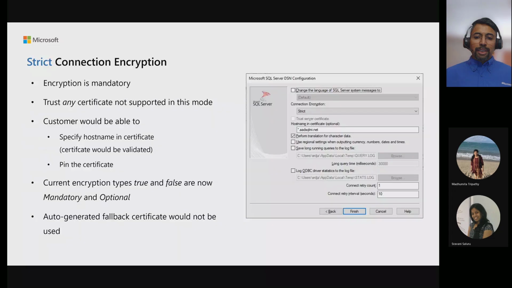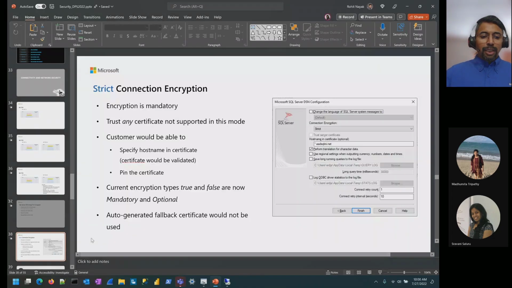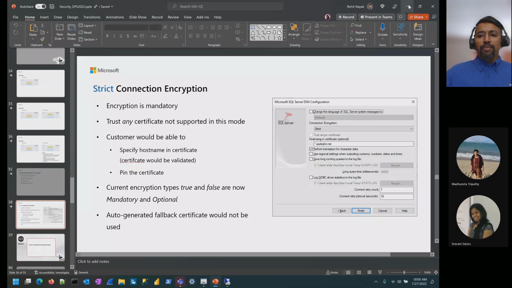Now this protocol was shipped with SQL Server 2022. And what it does is introduce this strict connection encryption setting. And that is how the customer would be using this TDS 8, right? And we still have mandatory and optional, which correspond to older ways of connecting that you can still use today. So let me just quickly show you a demo of this.